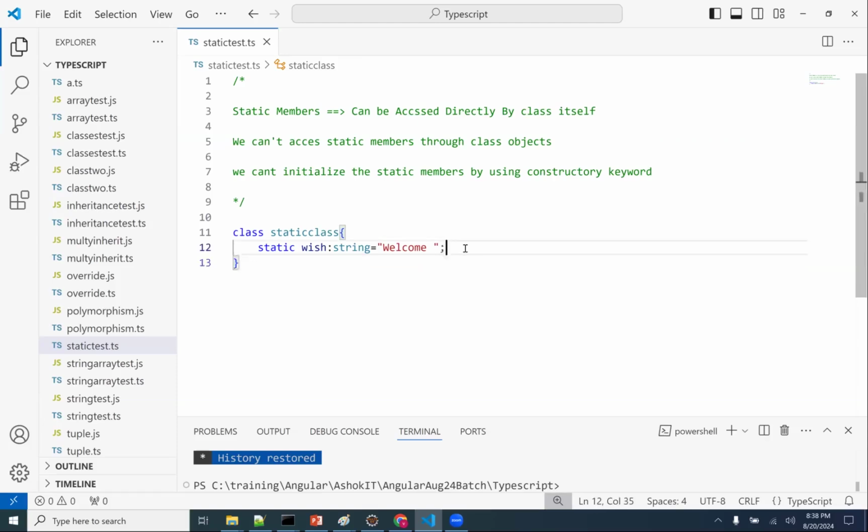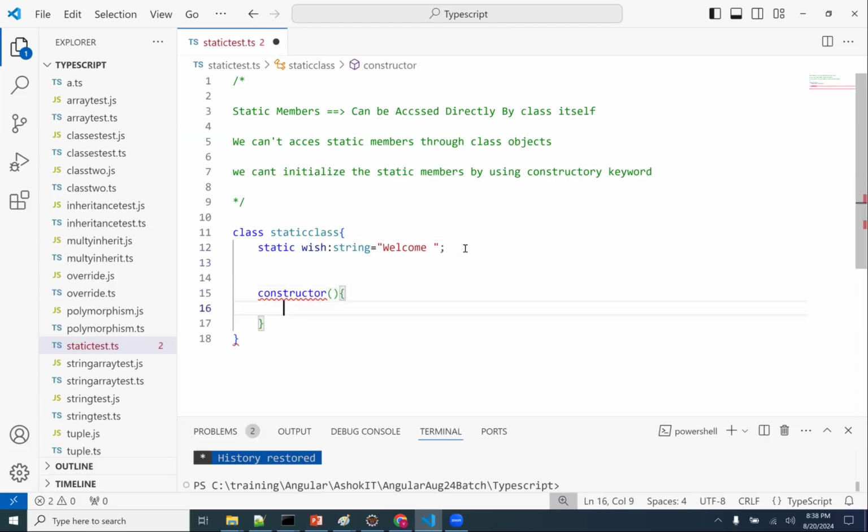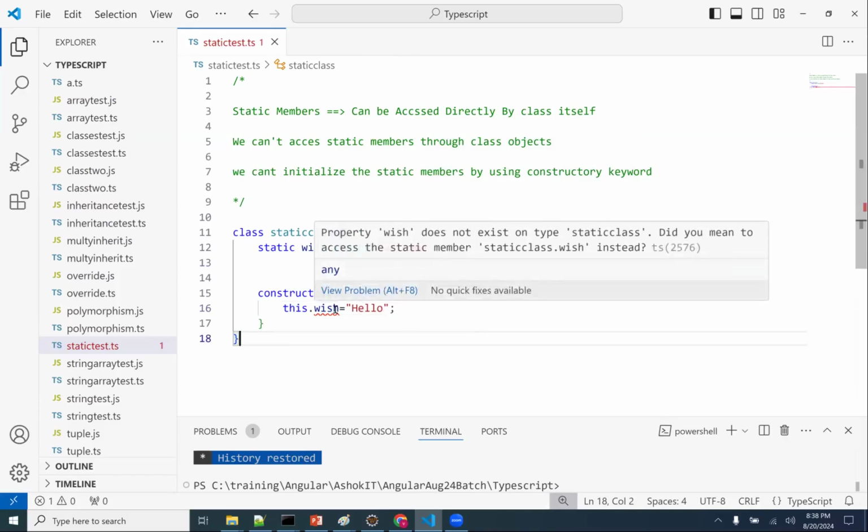For example, sir, I'm writing a constructor over here. this dot wish is equal to hello. If I write this, property wish does not exist on type static class. Did you mean to access a static member? You saw that, right, guys? Through the constructor, I cannot access. Property wish does not exist on the type static class.